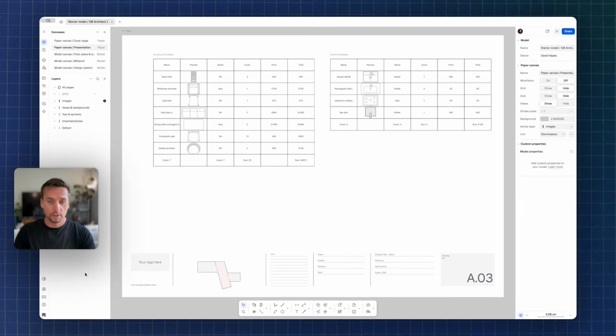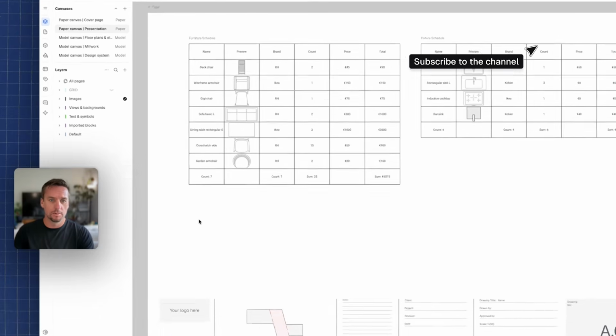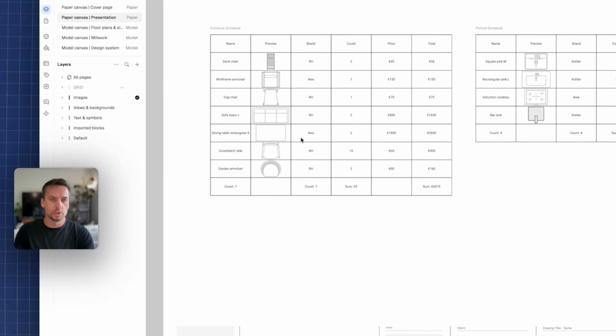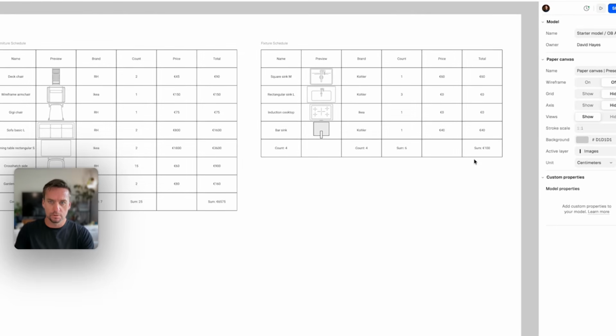Before we get into the process of creating a table, I just want to show you our final output. So here within a plot sheet, within our presentation, we've got a furniture schedule and a fixture schedule, both populated with all of the blocks that we're adding to our floor plans. And then we're actually able to add all of this information directly to those blocks. Same thing for the fixtures.